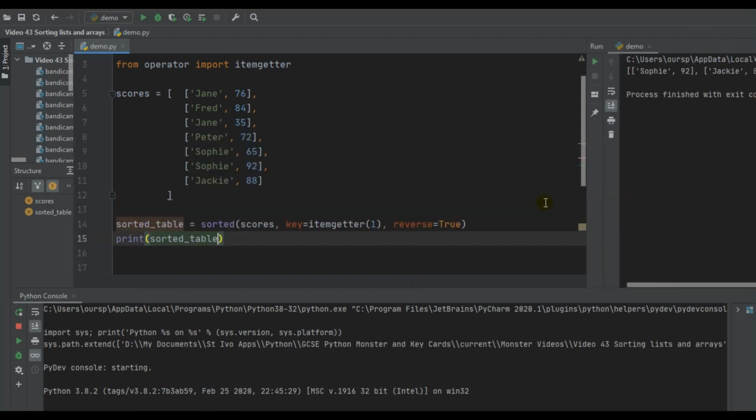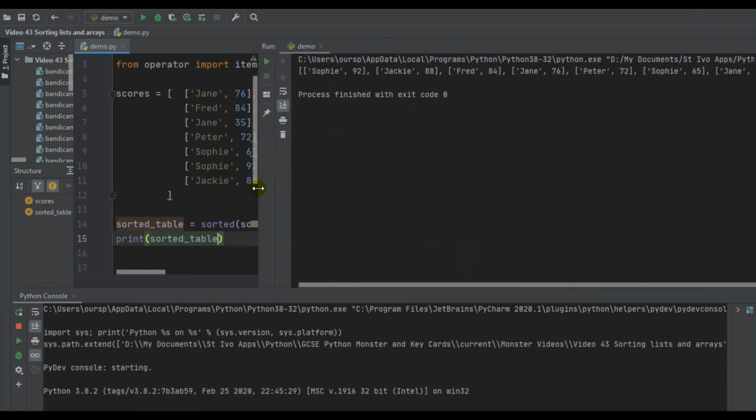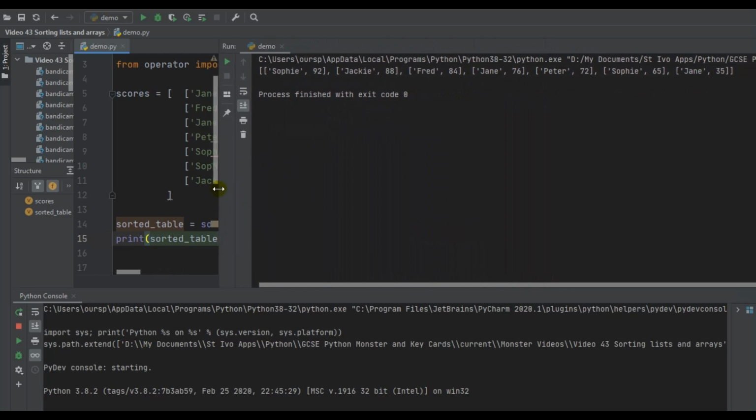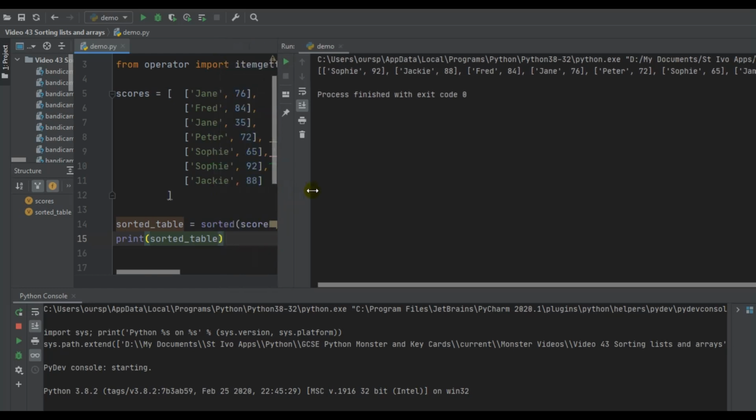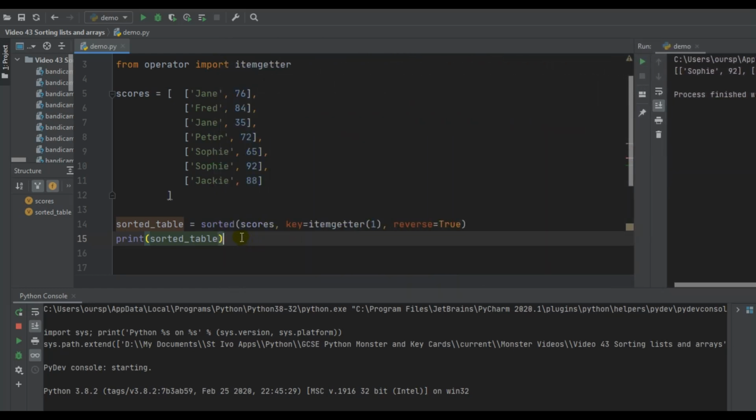Okay, and if I just move that over, you can see, guys, that sorting on the scores does indeed give me the student names in order of the scores that they achieved. So that's Sophie with 92, Jackie with 88, and Fred with 84. In fact, to make it a little easier for you to see, let's just take that out and let's just do a simple iteration.